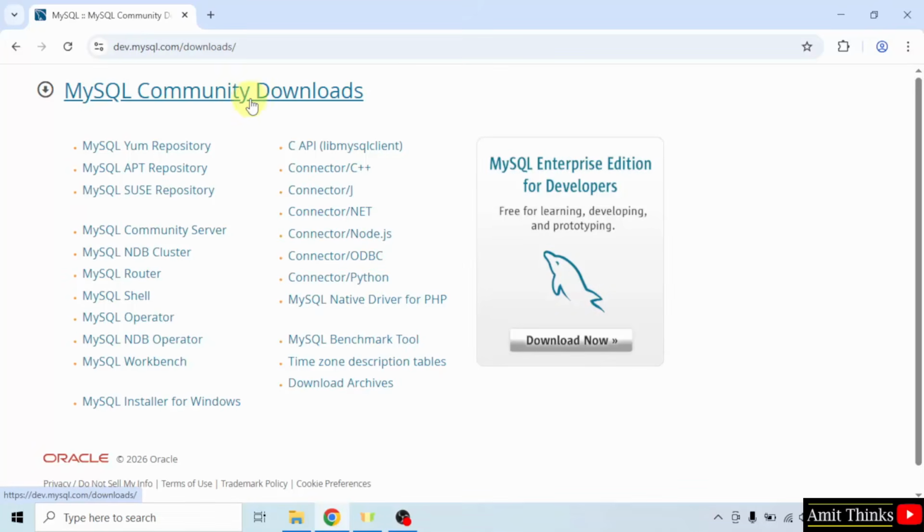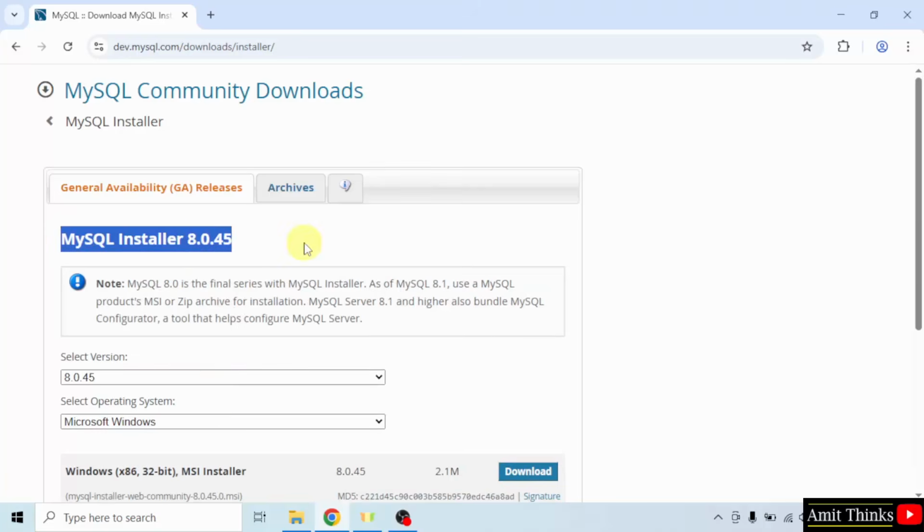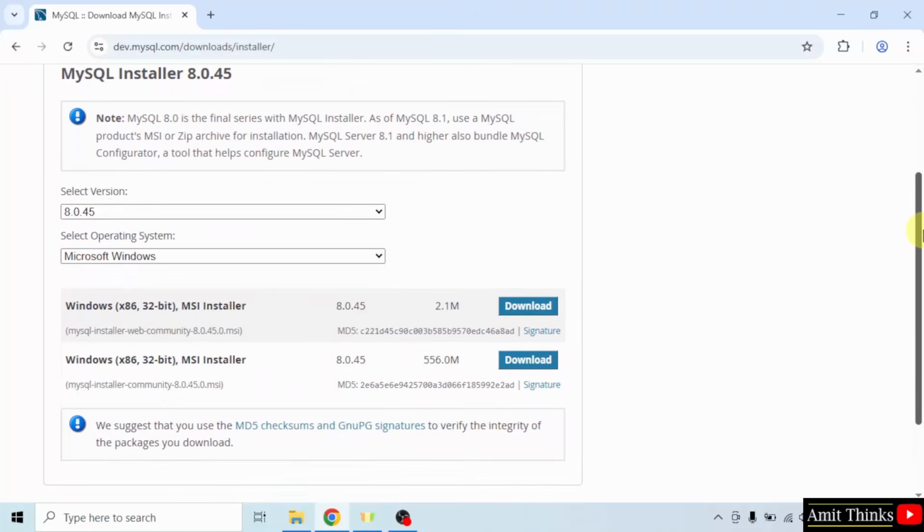Here are the community downloads. Click MySQL Installer for Windows. Here the current version is visible. Go below. Now you can see two versions are visible. We will go for the following. Okay, 556 MB. It's written 32-bit, but this works for both 32-bit as well as 64-bit Windows operating systems. So not a problem. Click the download button.